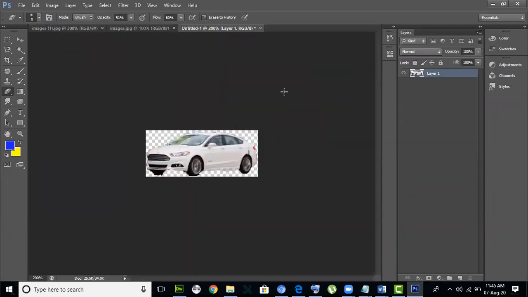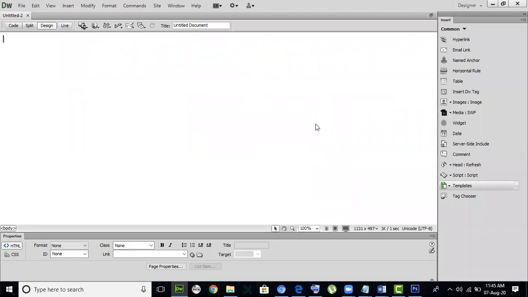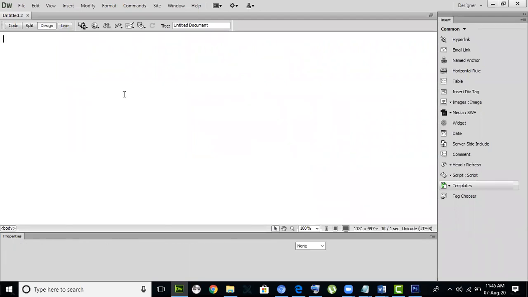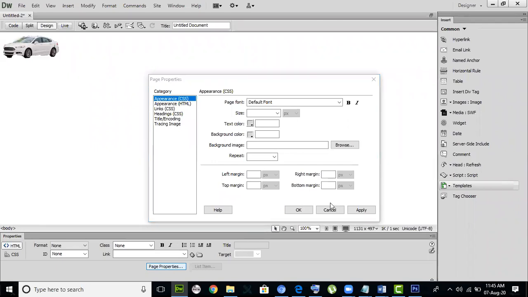Right. So let's go back to Dreamweaver. This is what I have. I'll press OK. And here you go. Now, what you can see is basically this is transparent. I'll just prove it. I'll go to page properties. I'll change the background color to this. And do you see it's transparent?